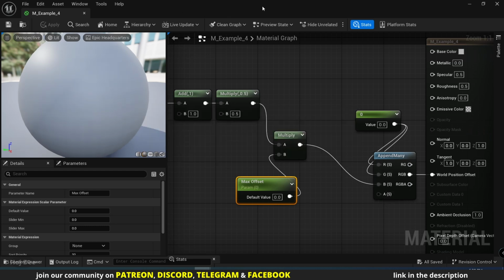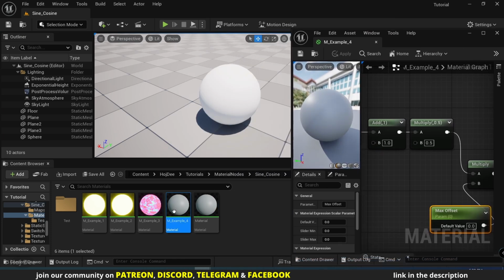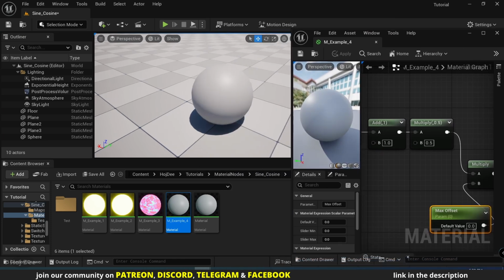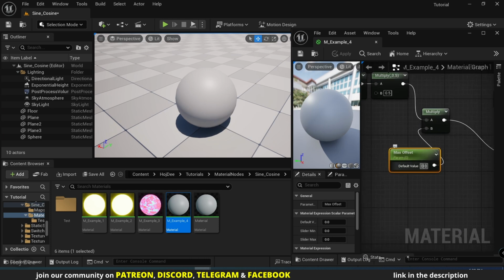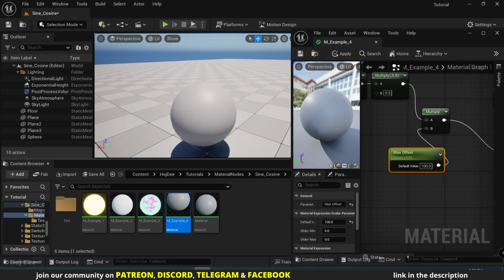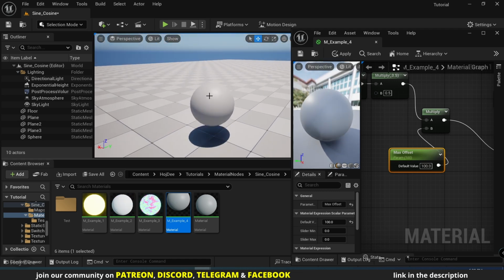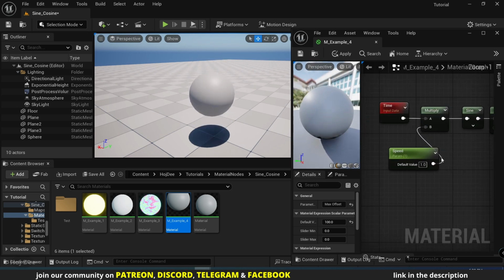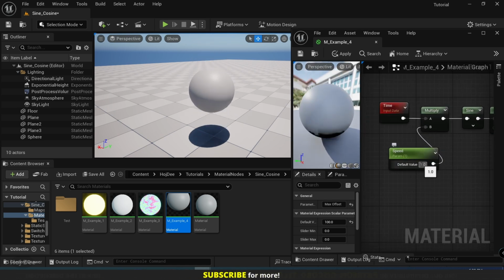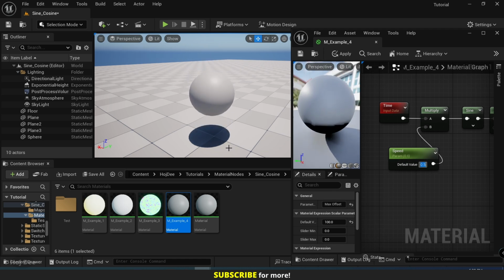Save the material and let's assign it to the sphere. Now, if I increase the max offset value to something like 100, the sphere goes up 100 units and comes down. And if I decrease the speed, we can see that it slows down.